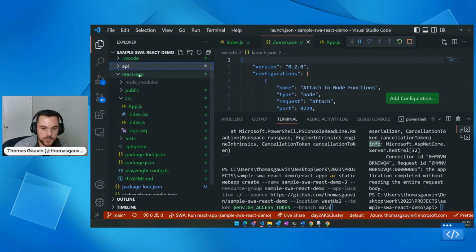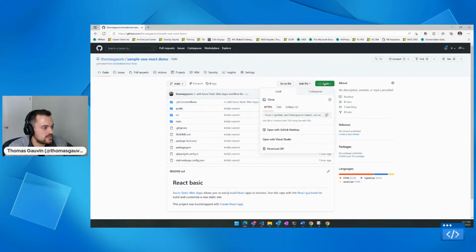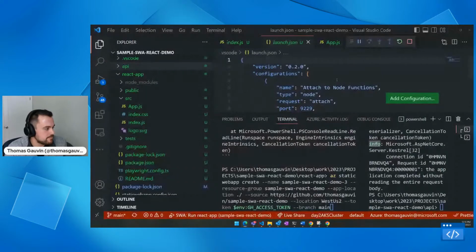For this specific project, I have it deployed to my GitHub. So if we go over to my GitHub, we'll see that I've pushed it there. And for static web apps, like Mitali mentioned, we make it really easy for you to have built-in CI/CD with your GitHub. So when you're using your AZ CLI, it's often better to start with your repository URL.